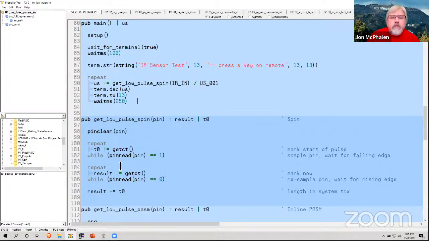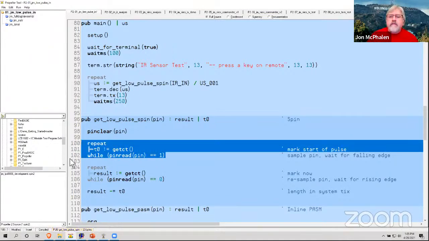So again, for a really quick review, in here we wait until the line drops. And just before the line is dropped, we've recorded that time. This waits until the line goes high, and we put that in result. The difference between the two is our start time. Now, again, this is a slow system, so this is fine to work with for simple things like this.